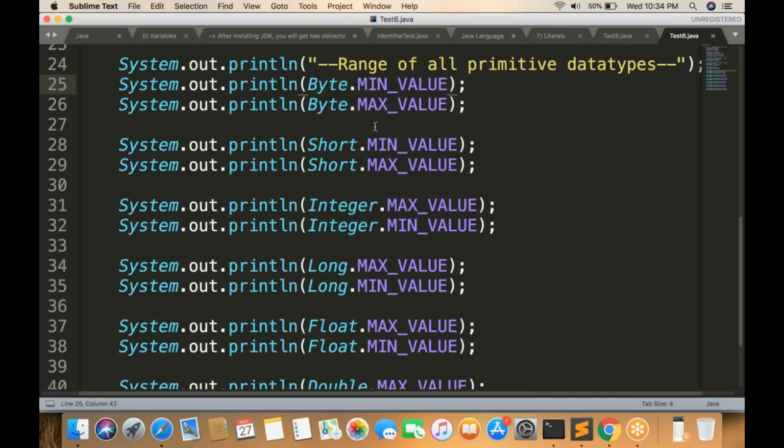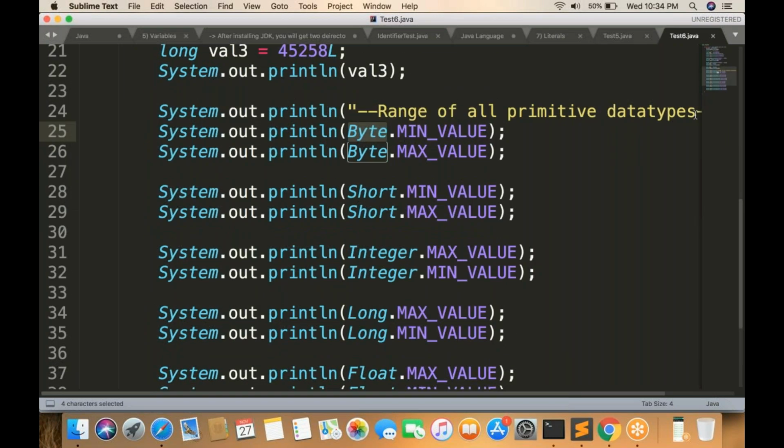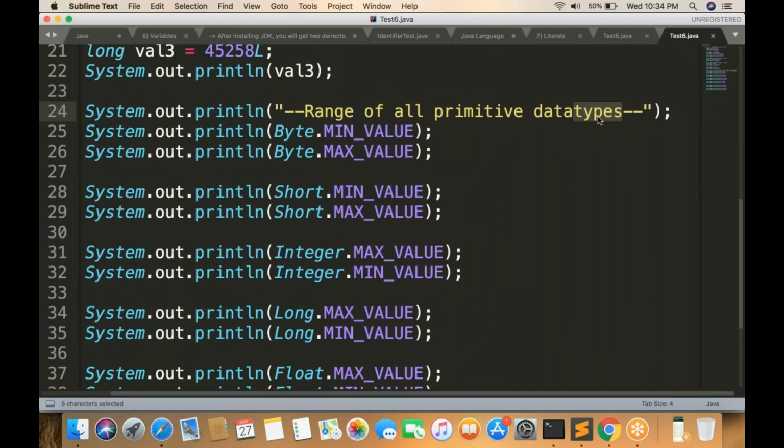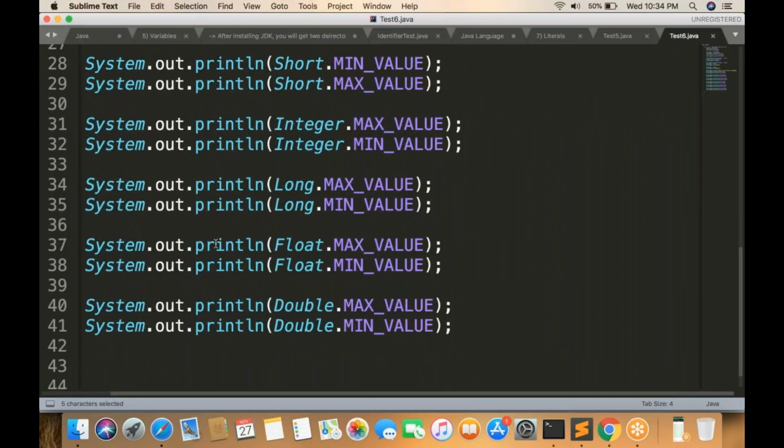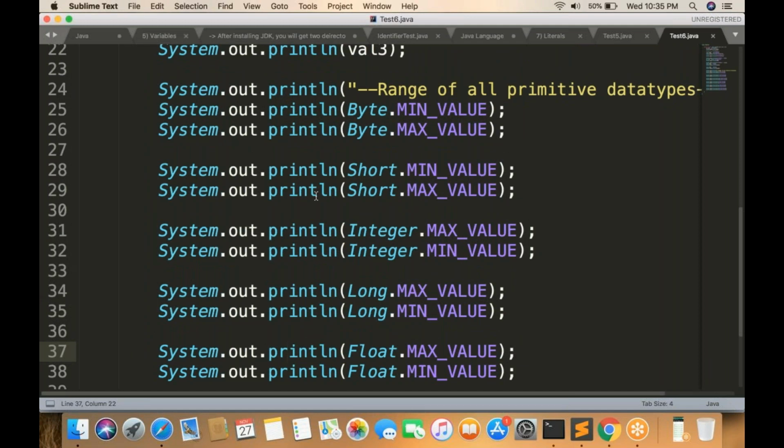as of now, just remember, if you want to print the range of any primitive data type, there is a corresponding wrapper class given. These are the wrapper classes. For all the primitive data types, corresponding wrapper classes are given. Remember this. As per that, you can use this constant. Each class has the constants MIN_VALUE and MAX_VALUE. So we are just printing the constant value, that's it.